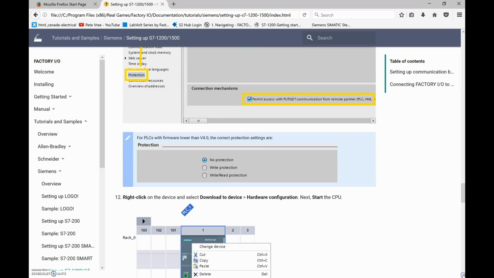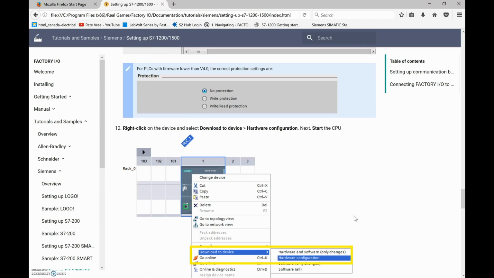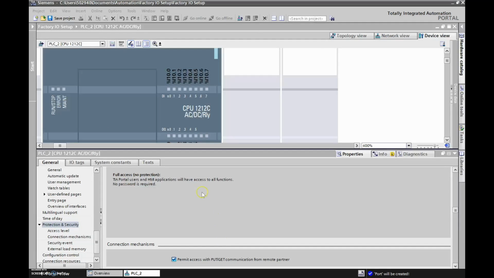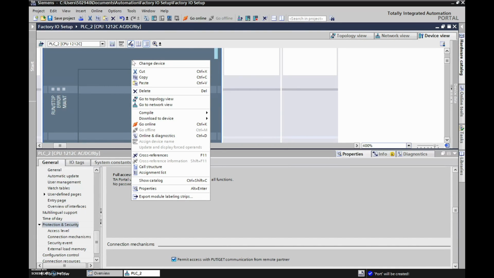Quite a few steps here. For PLCs where firmware is lower than v4.0, the correct protection setting is no protection. Okay, right click on the device and select download device, hardware configuration, then start the CPU. Now that we've made those changes, we need to right click on our PLC here. Then we're going to go down to download to device, and we're going to download the hardware configuration.